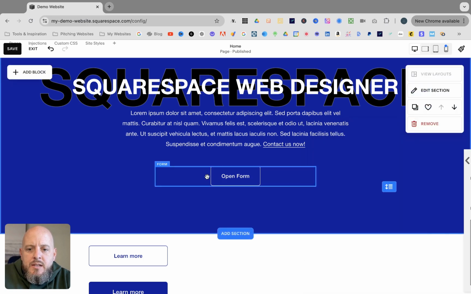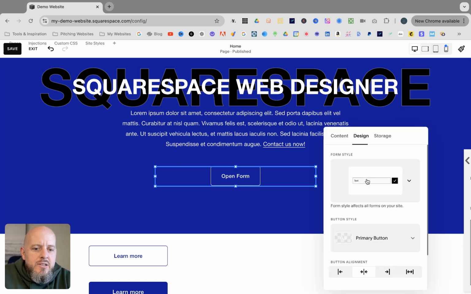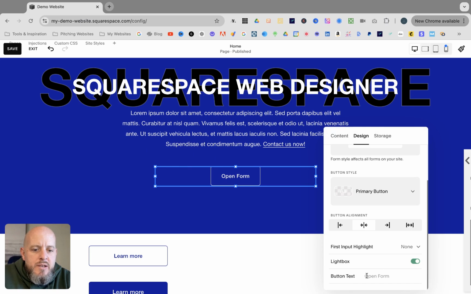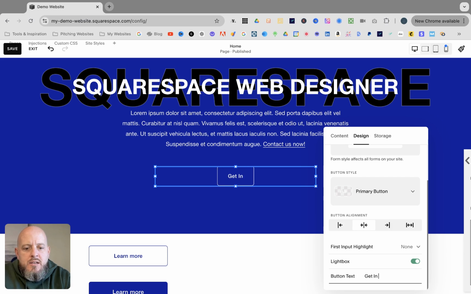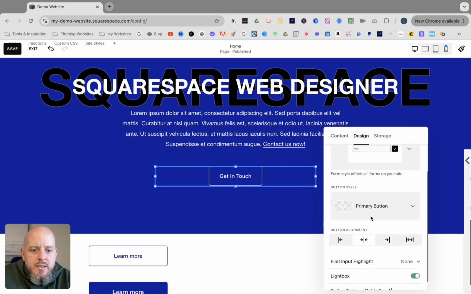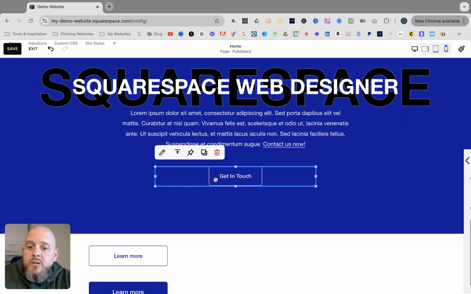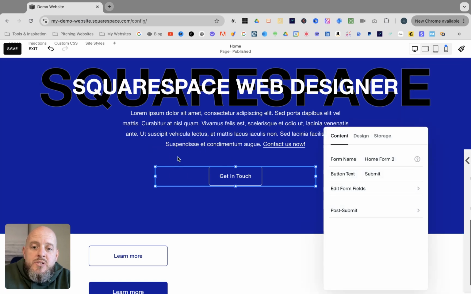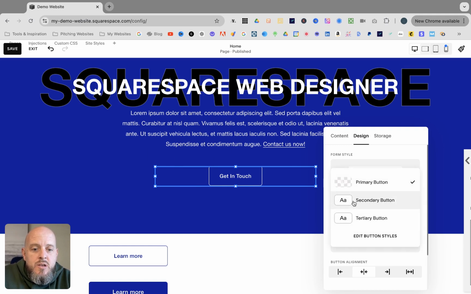And then, so it says open form right there. We don't want to say that. We want it to say, like it said before, get in touch. So we'll scroll down here to the button text, and we'll change that to get in touch. Okay. And then you'll see here, one other thing we could do if you wanted to make the button easier to see, you could go to design. You can actually change this to secondary or tertiary button styles.